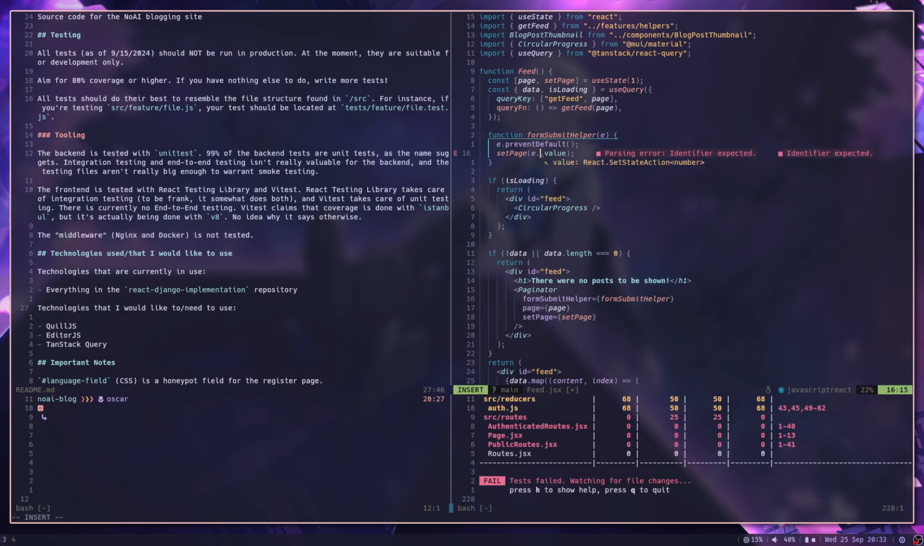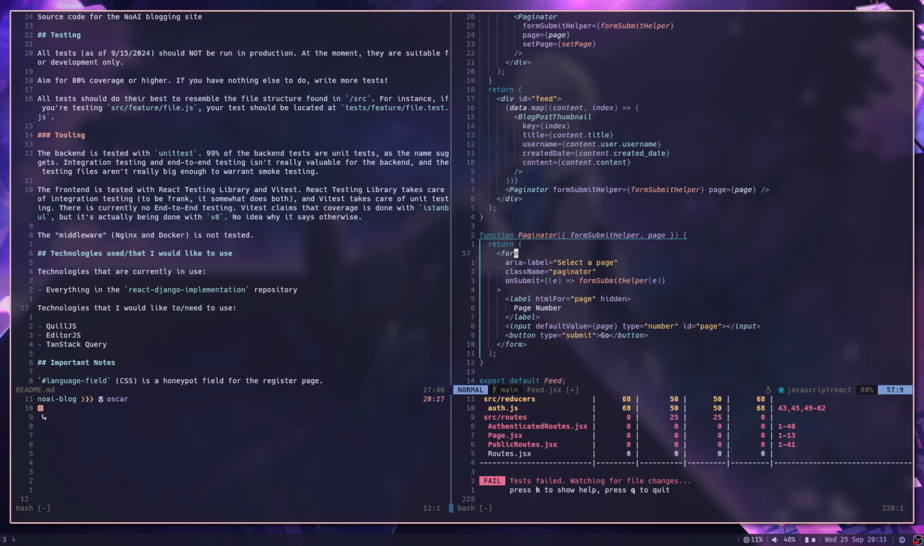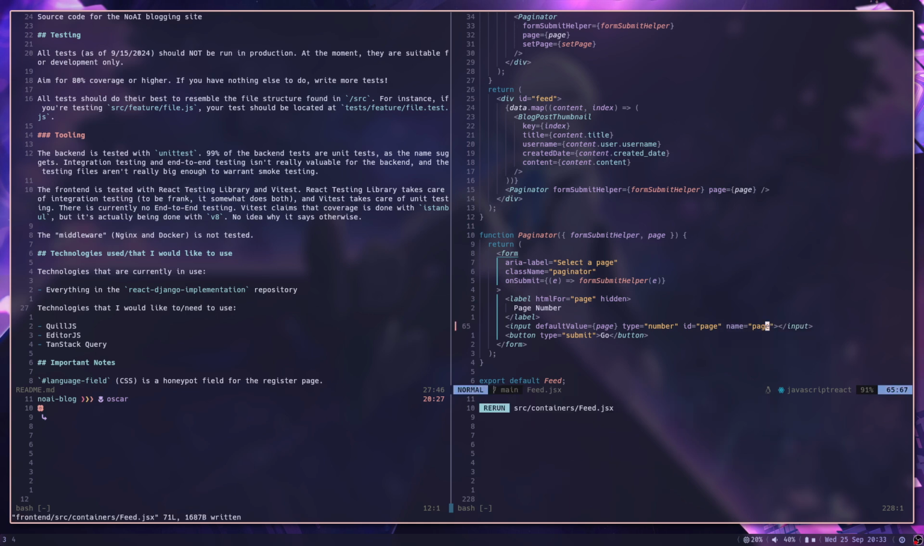Again, it works fine on the actual page, but since it's not running a test, I'm guessing it's an issue with my testing environment. But for now, let me see. Okay, let me set name equal to page. I think that's what I need. Name is equal to page.